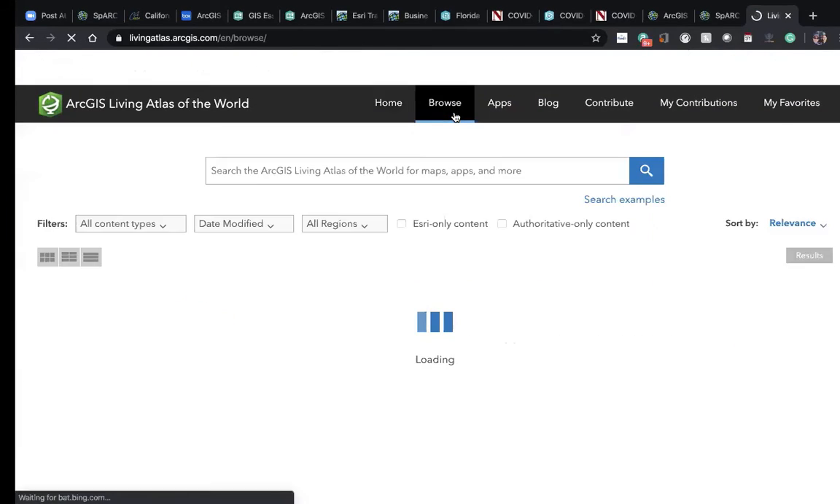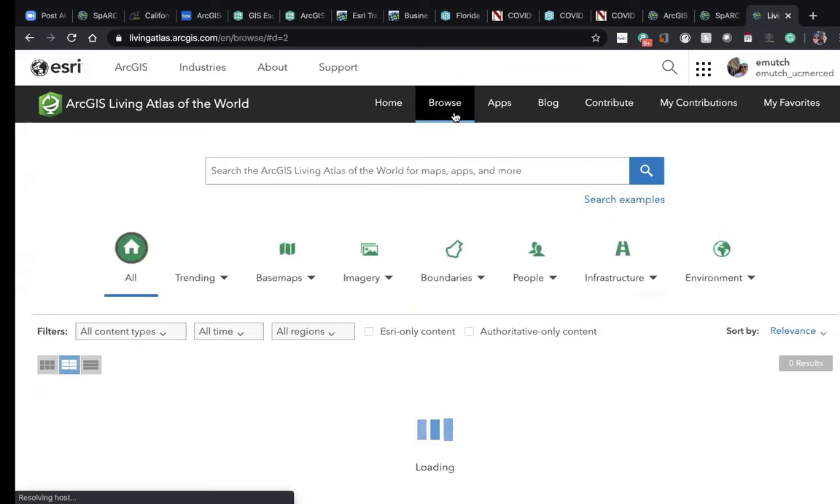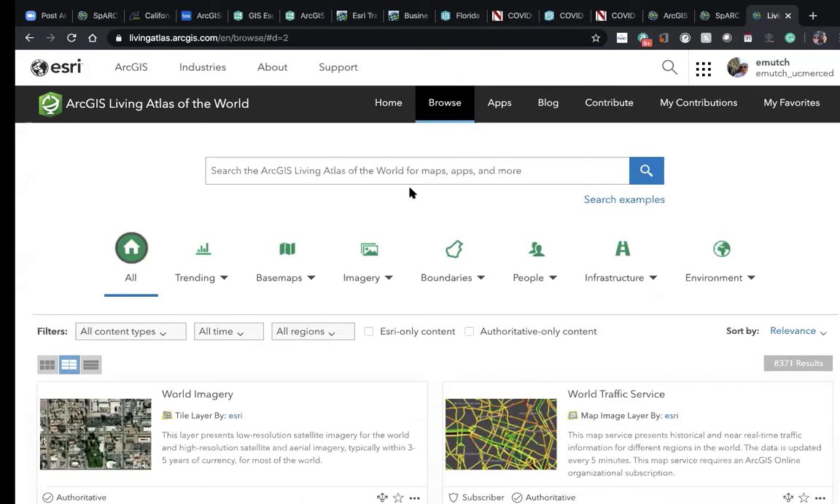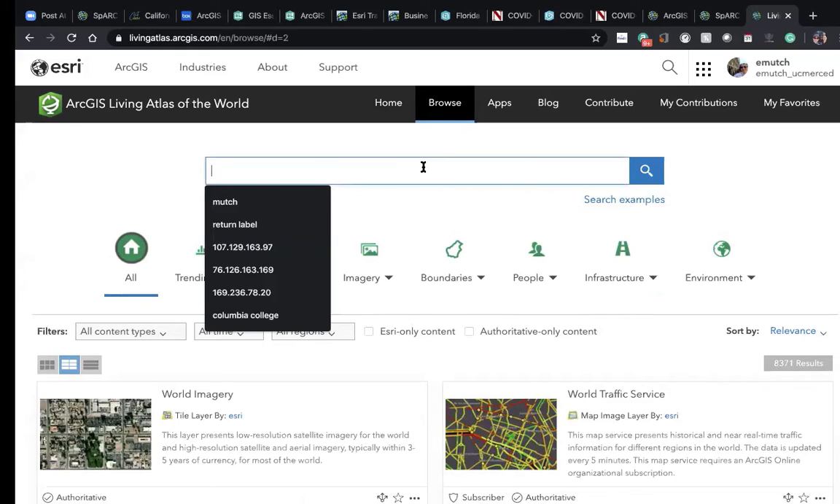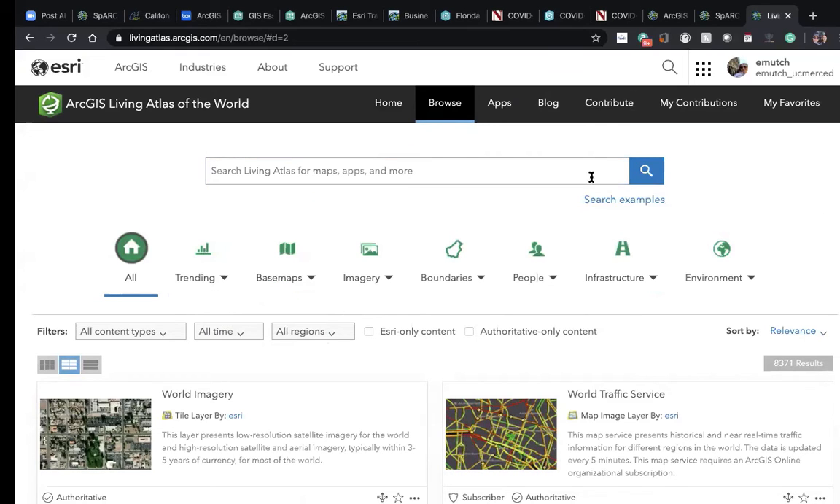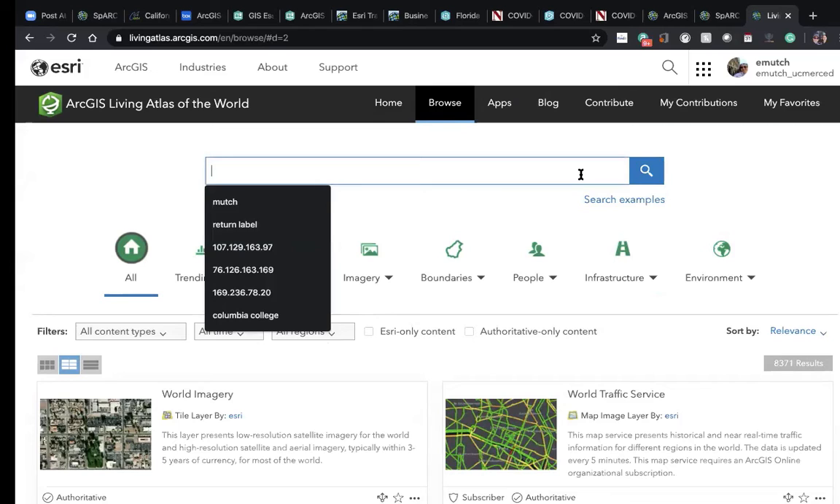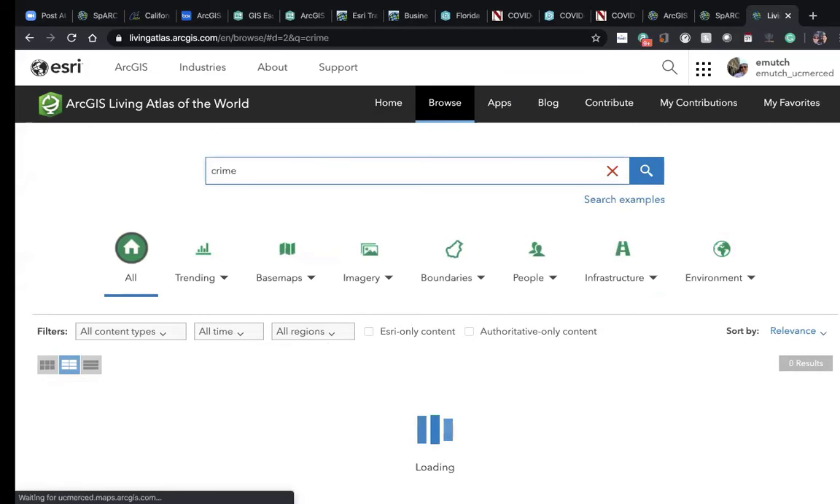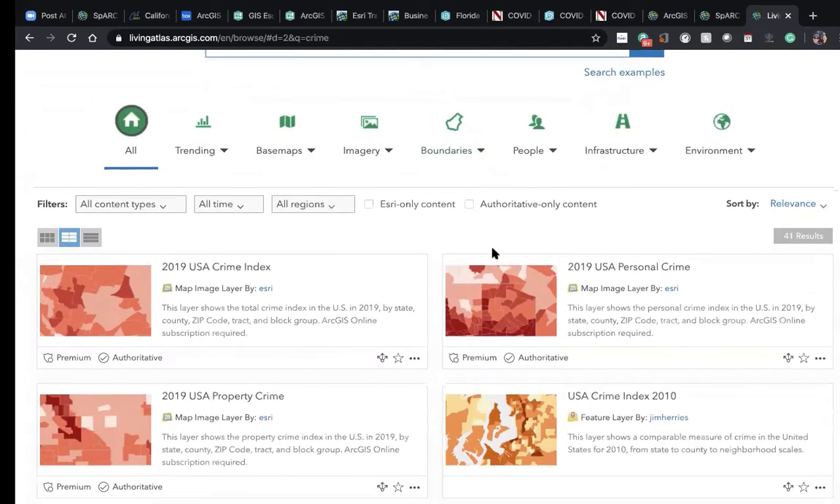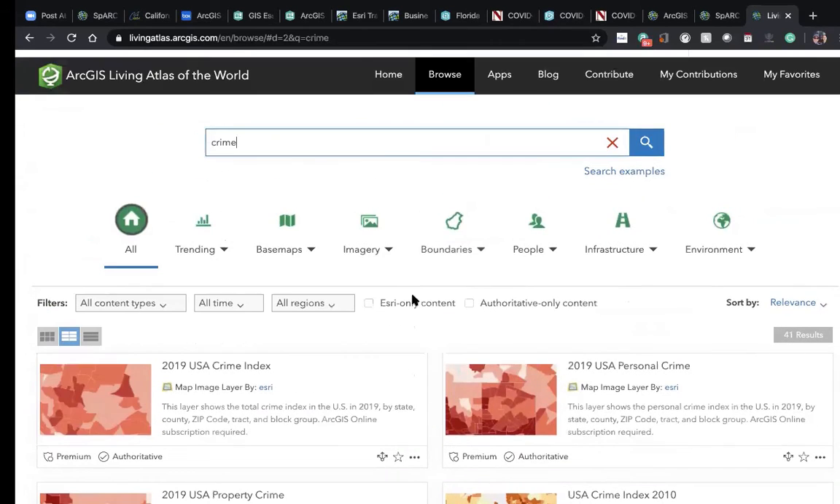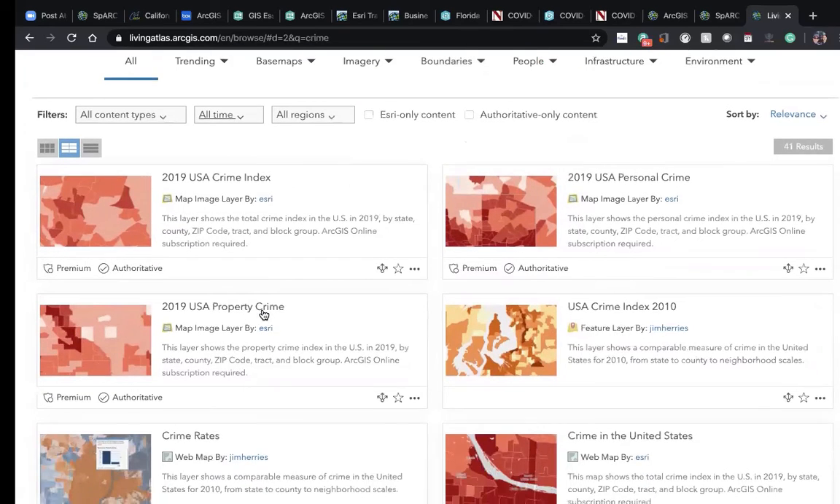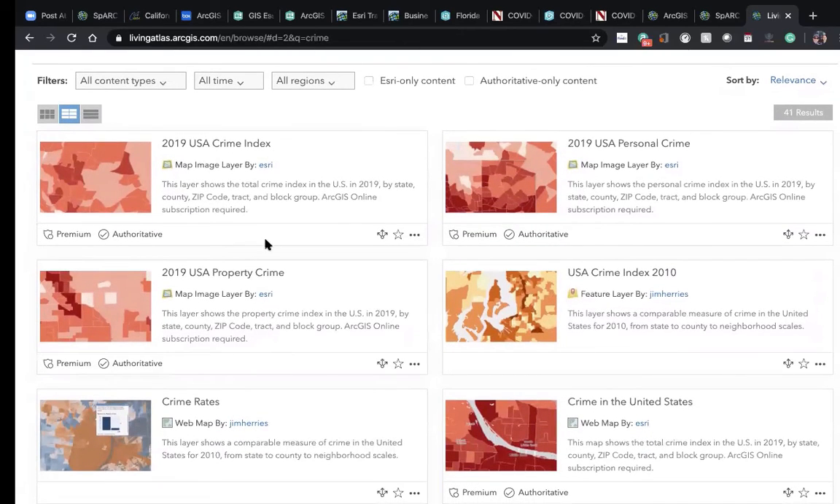What does that mean? Well, okay, so say I am interested in, I'm not creative right now. What kind of data should I browse for? Crime. Okay. So say I want to look at crime, and I just did a keyword search for crime, and there's all these different layers that are available. Now, layers are, again, these thematic layers that you can overlay on top of each other to create a map.